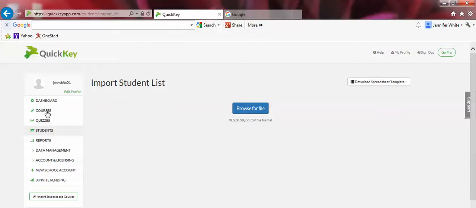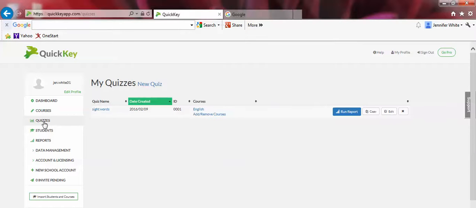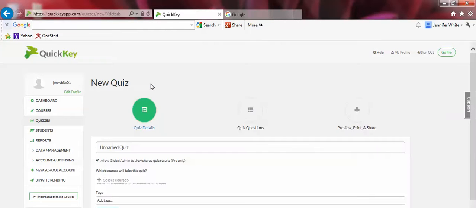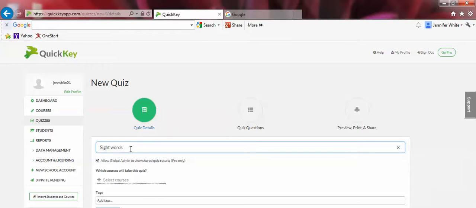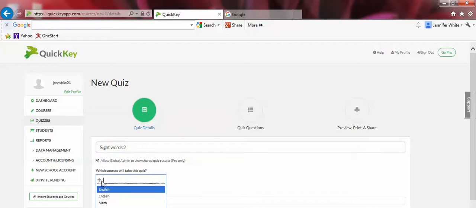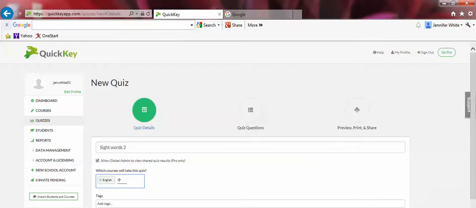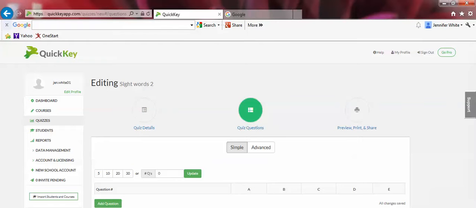Now that we have added our courses and our students, we're going to enter the quizzes. I've already put in one, but I'm going to show you how to do another one. We're going to go to New Quiz, and we need to name it. So we're going to do Sight Words 2, and select the course, and of course it's in English, and create quiz.